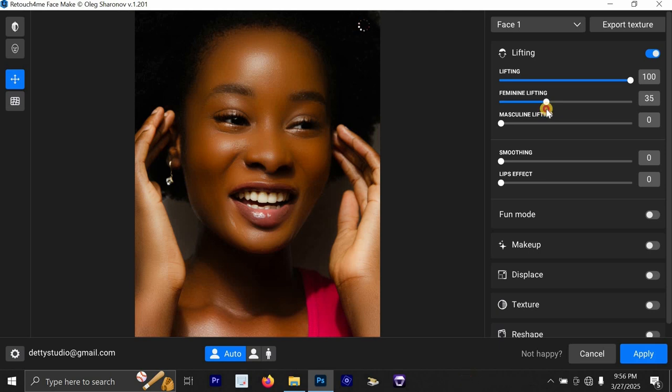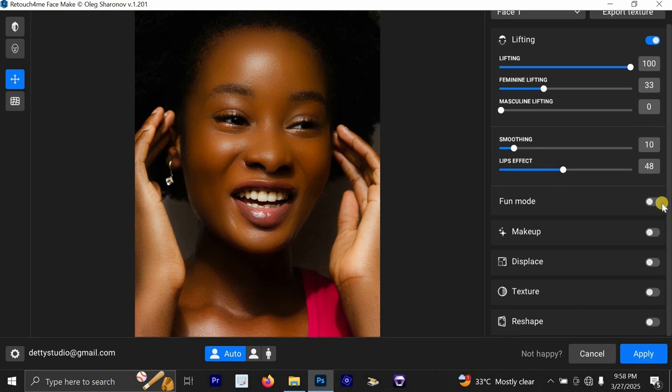But because we don't want to make the face look different from the original, we want everything to look natural. That's why we are going to leave the feminine lifting at 33. Let's just leave the smoothing at 11. Then for the lips effect, you can also increase or decrease it. You can see what is happening to the lips. 48 is better for the lips effect. And you can also select the form mode, but we are not going to be selecting the form mode.